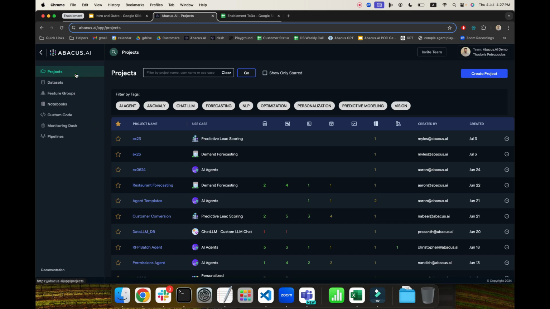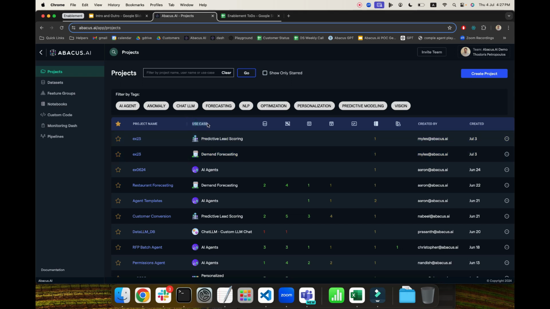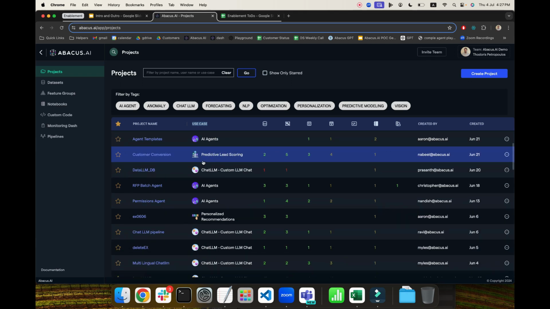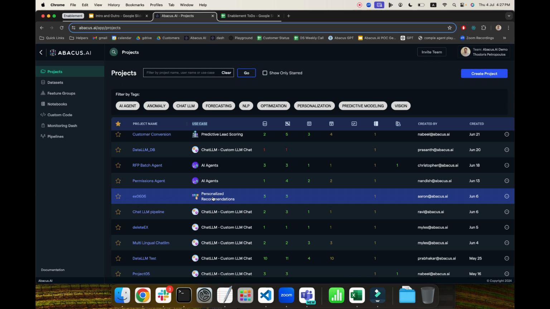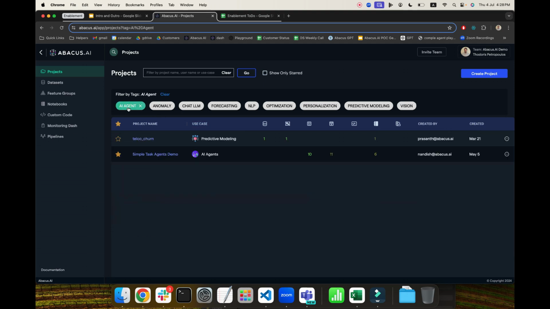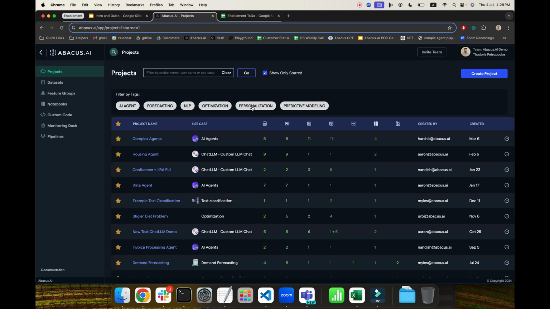First, we have the projects. The projects are where you build machine learning models or you build Gen AI applications. I can see the use case type. We have predictive lead scoring, demand forecasting, AI agents, chat LLM, recommendation systems. So all of these are different use cases that the platform can support. And we also have some tags here which we can use to filter to particular use cases that others have tagged, or I can even star some use cases so that I only see the use cases that are starred.